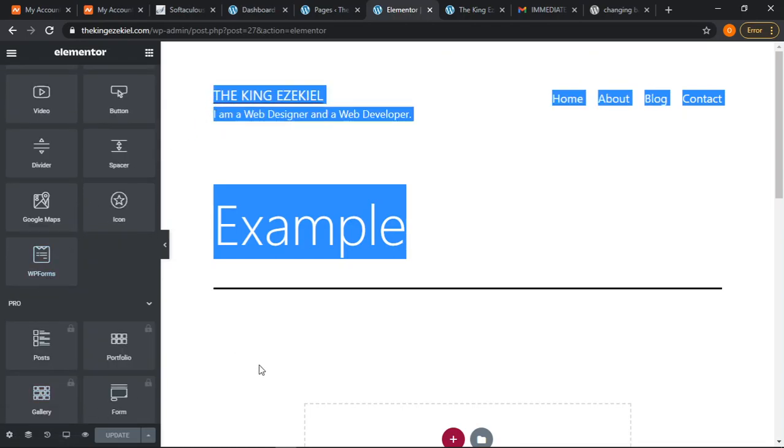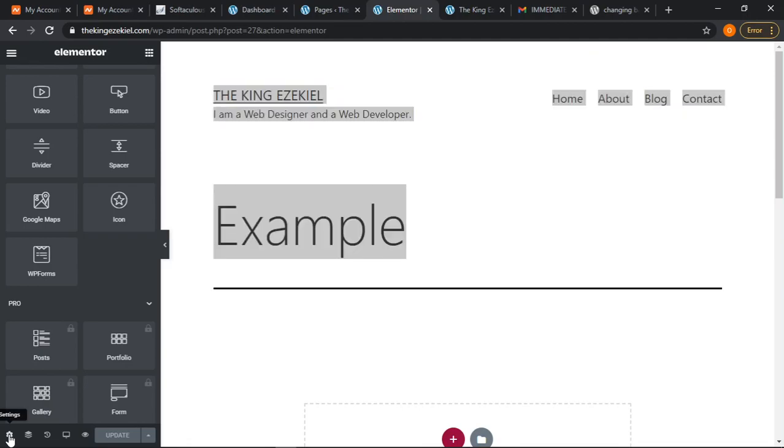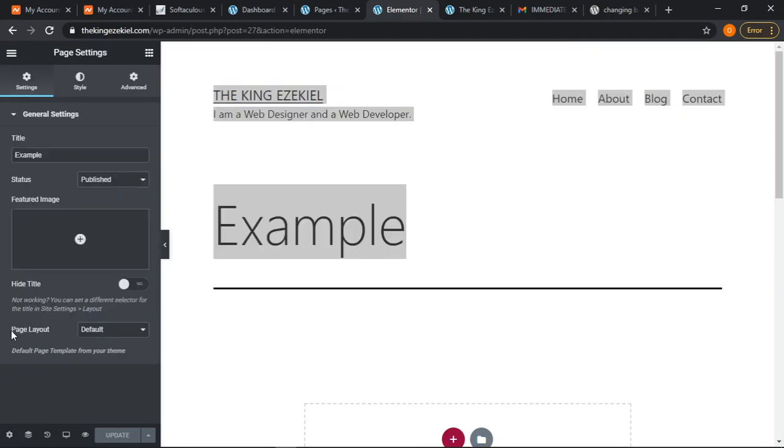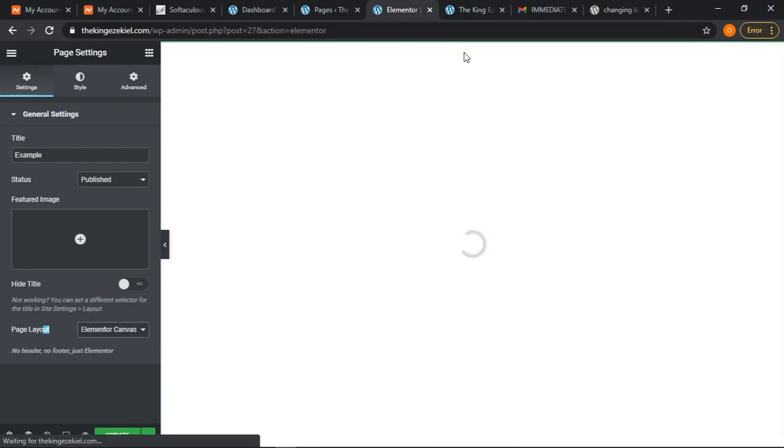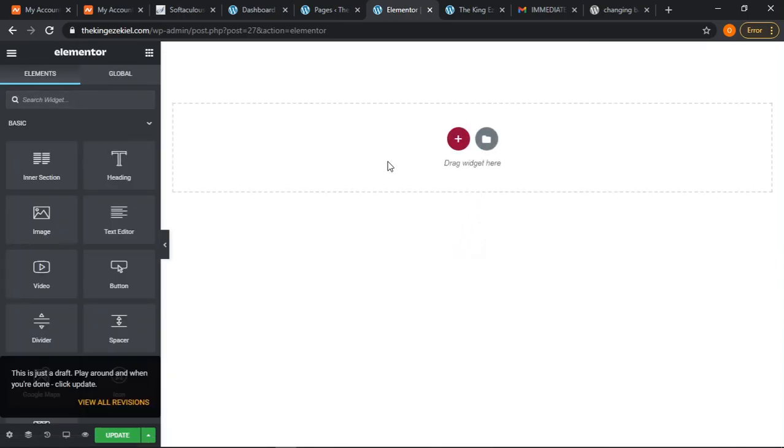So for those of you who did not change it, you can just go to settings at your bottom left corner. You click settings, page layout, default, you change it to Elementor canvas, and now you see a blank page. So now this is the blank page. You update.